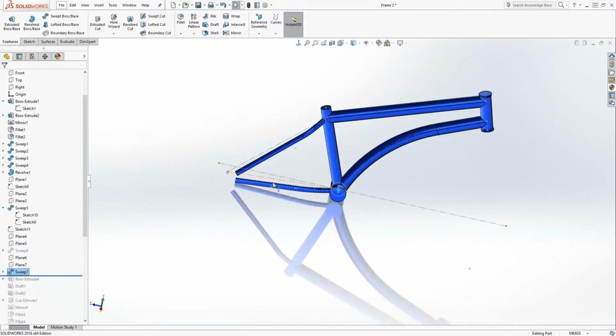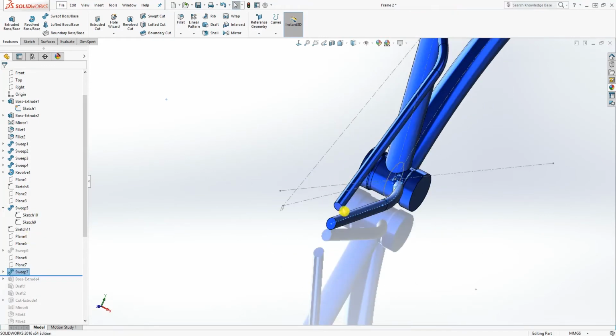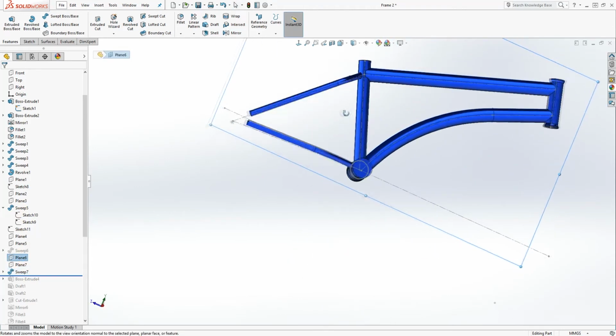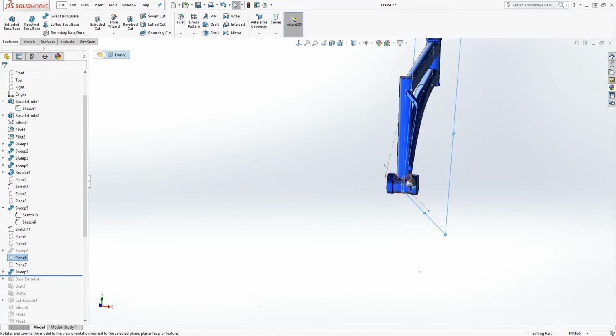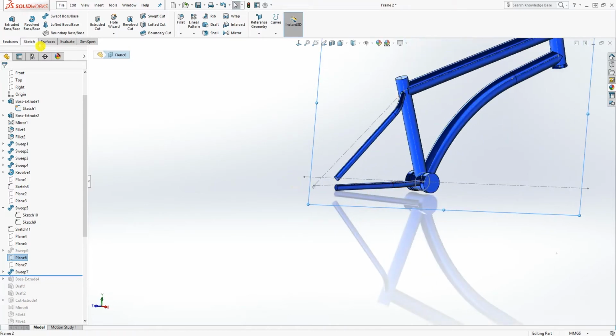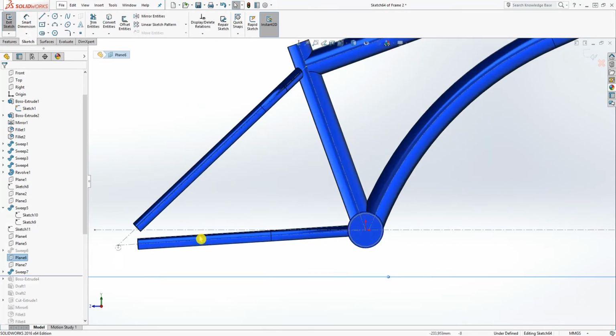So now the next thing we want to do is find the plane that is between this geometry. So I can't remember which plane it is. Let me look for it. I think it's plane 6. Plane 6, yes. So the plane 6 that is in between those 2 frames. So we're going to draw a sketch on it, and number 2.